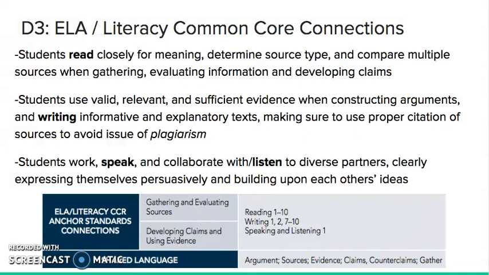When writing, students must use valid reasoning and evidence that is both relevant and sufficient when constructing arguments and writing informative and explanatory texts. Students might also engage in short and sustained research projects that are based on focused questions. However, a key thing to remember regarding writing is that the students must also make sure to use proper citation of sources to avoid the issue of plagiarism, which is a key concern for the C3 framework and of social studies teachers as well.